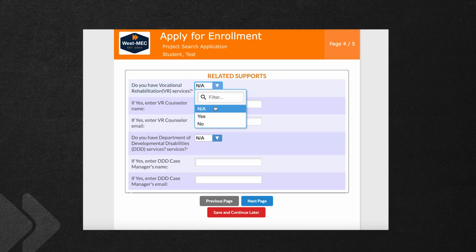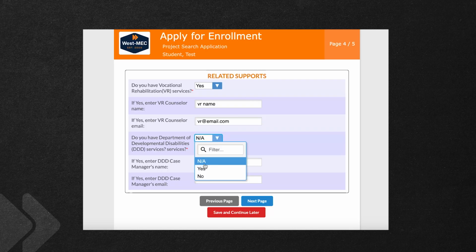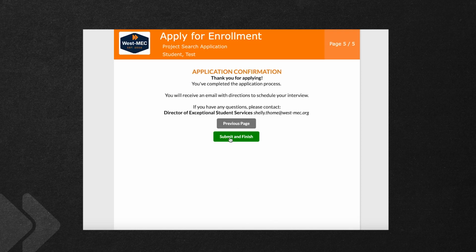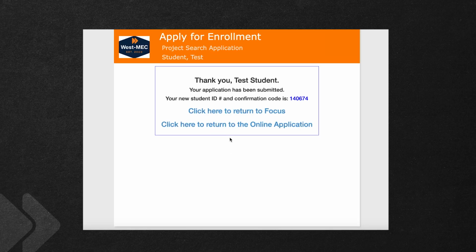On the next page, you will fill out if you have vocational rehabilitation or the Department of Developmental Disability Services. Once you're done with this page, you guessed it, hit the blue Next Page button. Once you see this page, go ahead and click the green Submit and Finish button, and that's it.